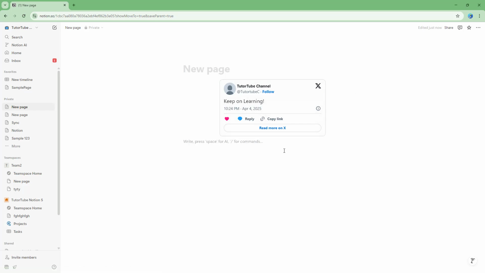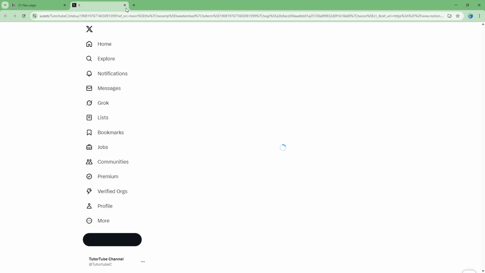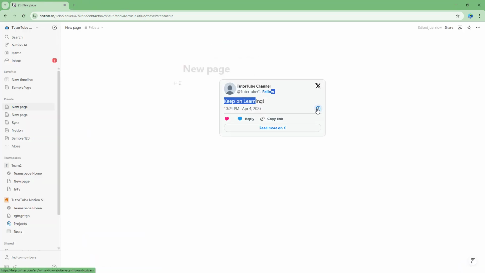You can go ahead right here and add in more tweets as you like. And you can see that this is actually interactive, and you can follow, and read more on X right here, just like this, as you can see.